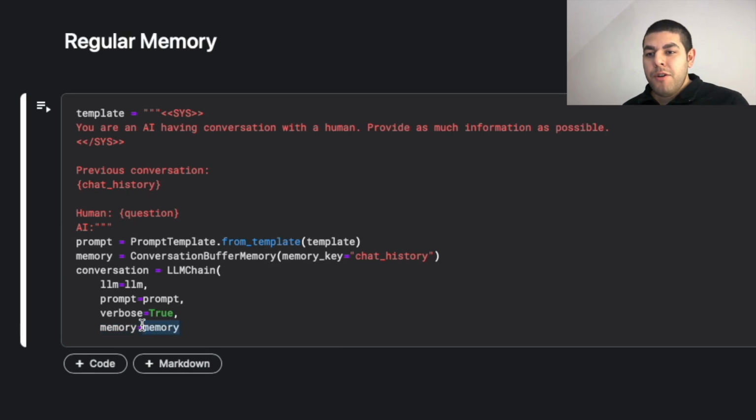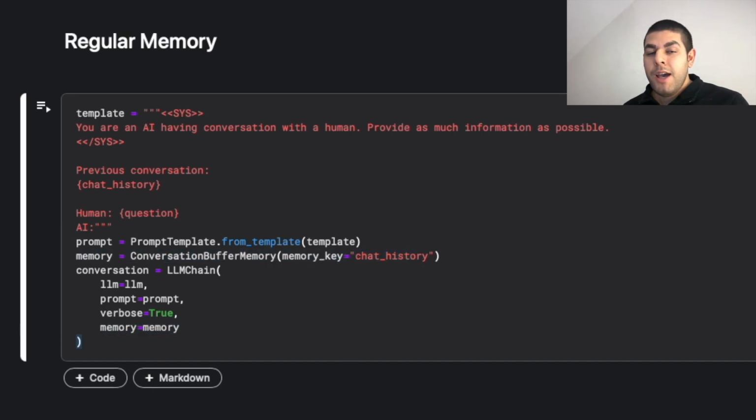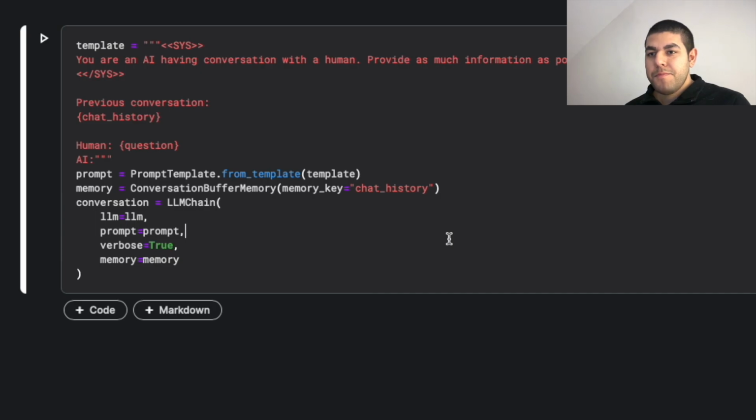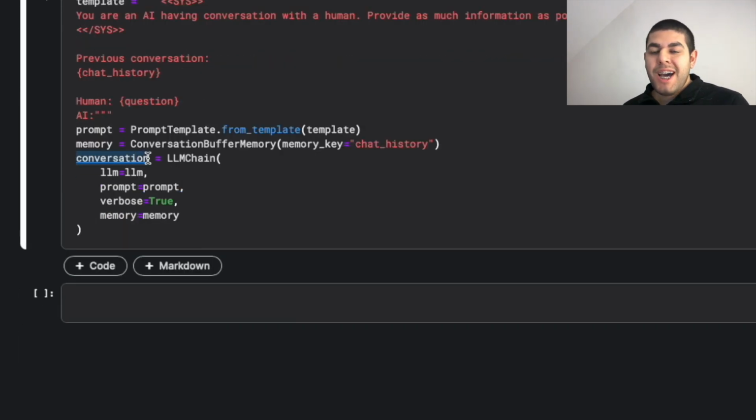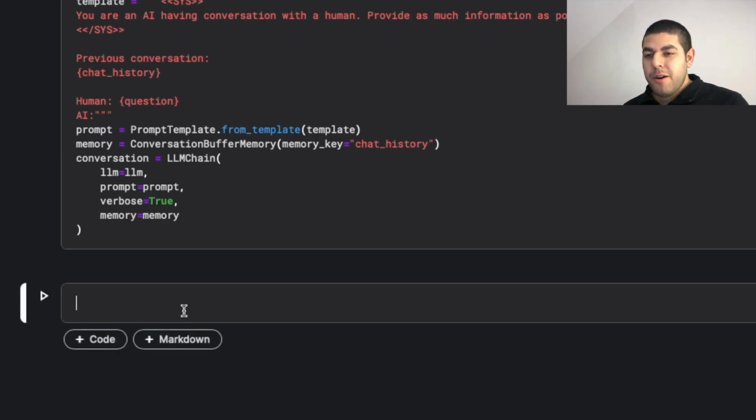We will give memory equals to memory here and close it. Let's just run this. Conversation is loaded. This guy will be our chatbot. We will talk through that. So let's get to the talking part.